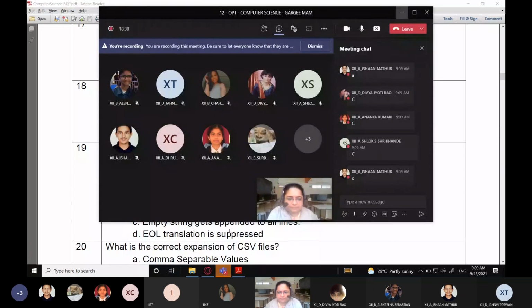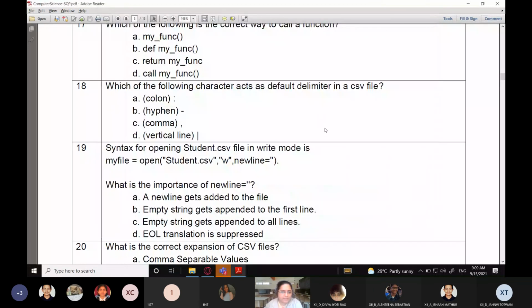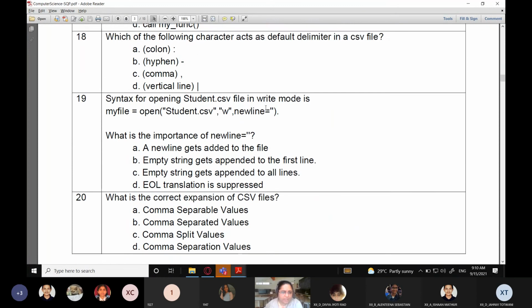Question number 18. Yes, correct answer, Ishan Mathur. It is comma. Comma is the default delimiter. Apart from that, you can use horizontal tab. Okay, that is \t also. Tab also you can use as the delimiter. New line also you can use.